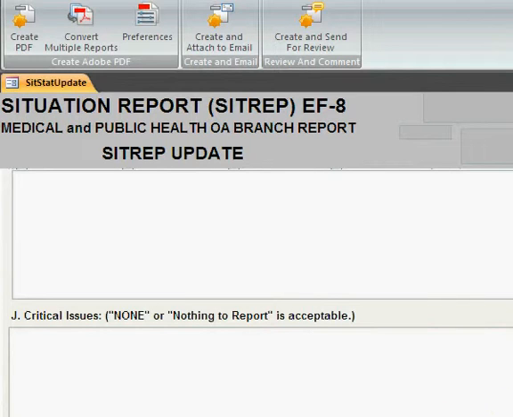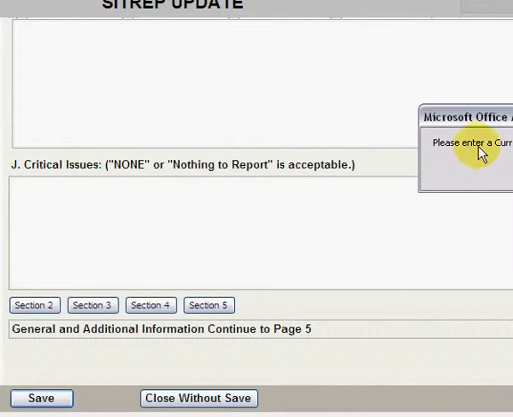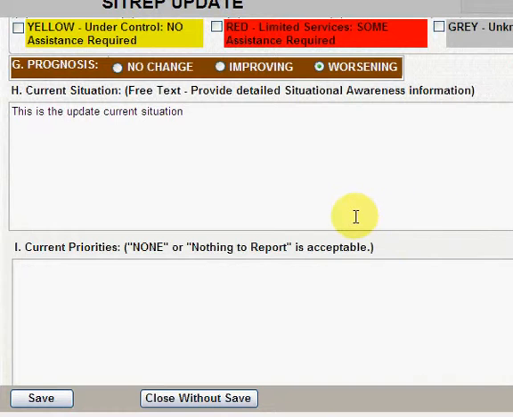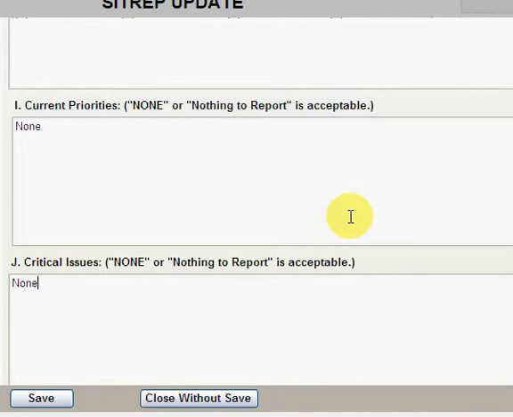And it also has the same close call rules. If I click save here, it's going to tell us that we need to enter a current situation. So I'm going to put in, this is the update current situation. And then, as usual, if I try it again, it's going to say what are your priorities. I'm going to put in none and none. And let's try saving this again.